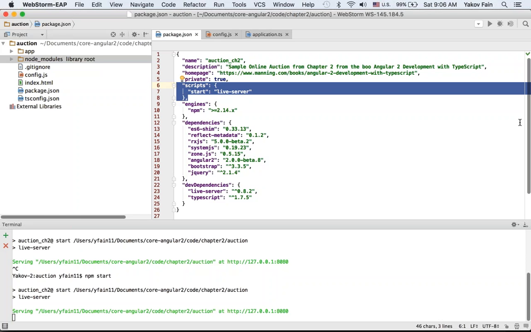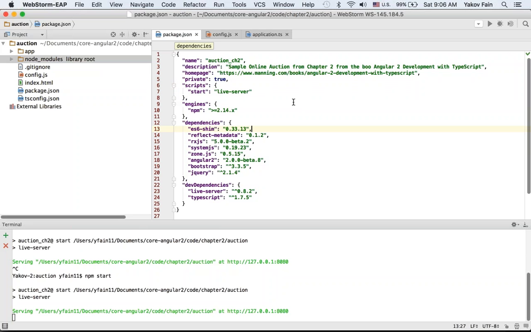Now, what do we have here? NPM scripts allow you to specify commands that you would be otherwise typing on the terminal. So instead of typing live server manually in the terminal, I am saying I want to run a command called npm start, and it'll run, in this case, live server for me.